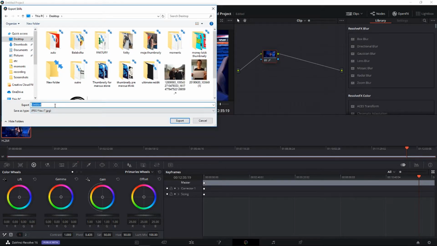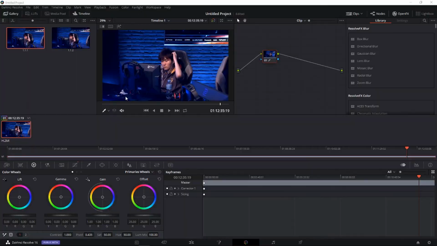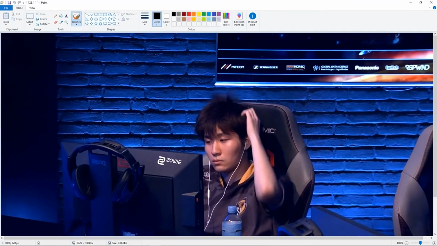I always go for the JPEG. And now I'm going to write here 1, 2, 3. It's all right. First, let's open it. And as you can see, it's at this resolution.